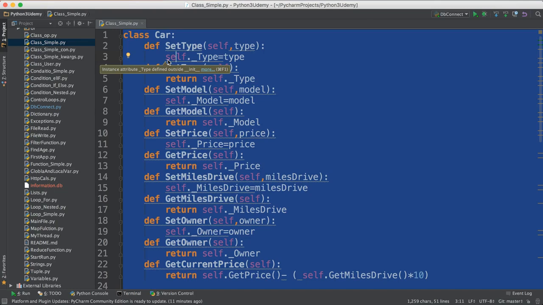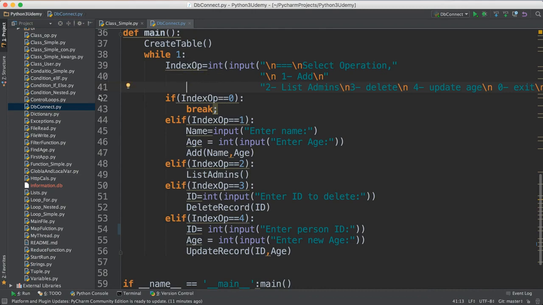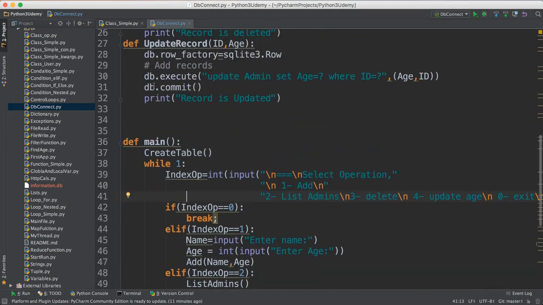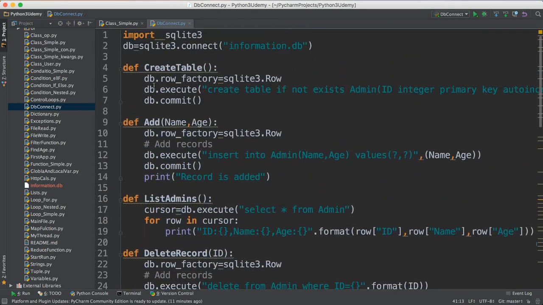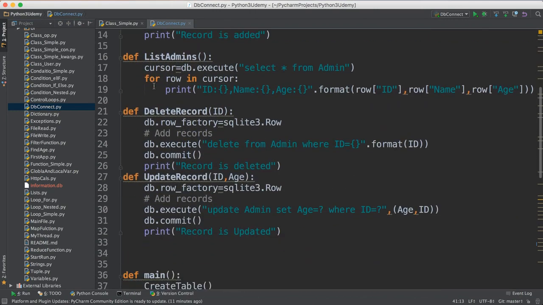Hey again, in this video we will try to do a real world example about how we could change code from unoriented to oriented. If you remember, we already created a database connection that connects to the database, has a main method and a number of actions. I want to change this code to object-oriented code.